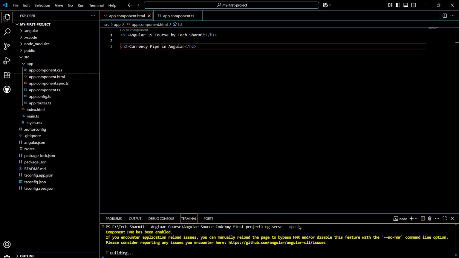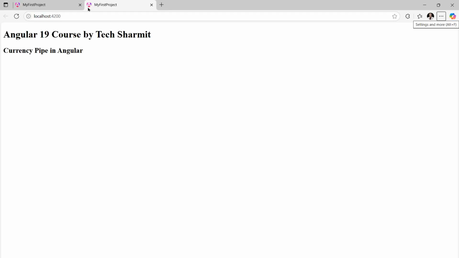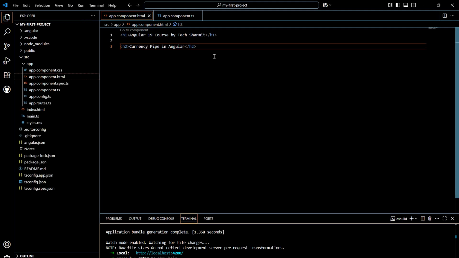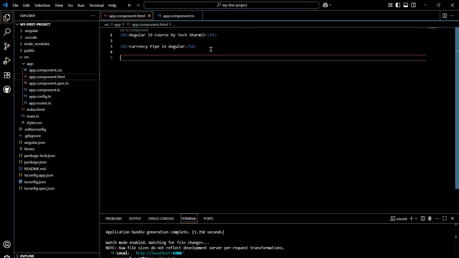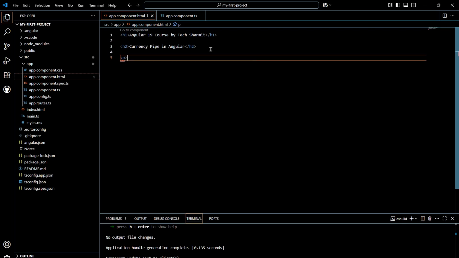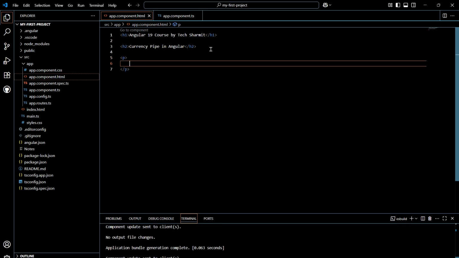Let's wait for a few seconds, then it will show you the output, and here you can see we have got the two required headings. One is Angular 19 course by Sharmit, and another one is currency pipe in Angular. Now after this, we will simply write one paragraph, and in this paragraph we will write, value without any currency pipe.